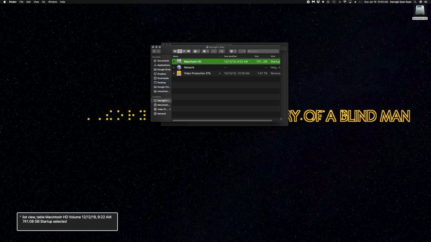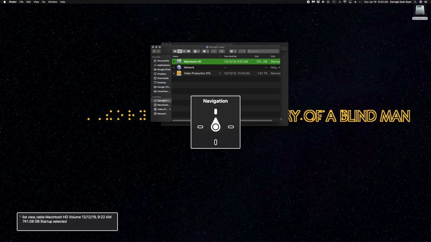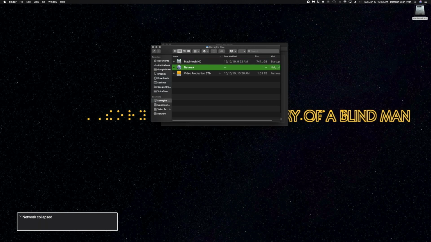And again, you can either use navigation up and down. List view. Table. Navigation. List view. Table. Macintosh HD volume. 12 in list view. Network collapsed. There we go. Video production 3 TB volume. Eject button collapsed. Network. Name. Ascending order button. Macintosh HD volume. Out of list view. So stop interacting with that.